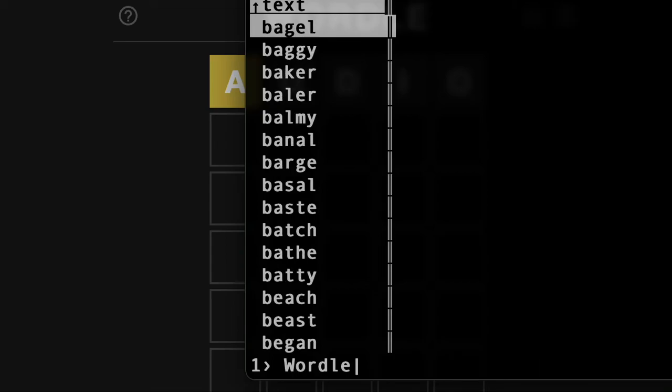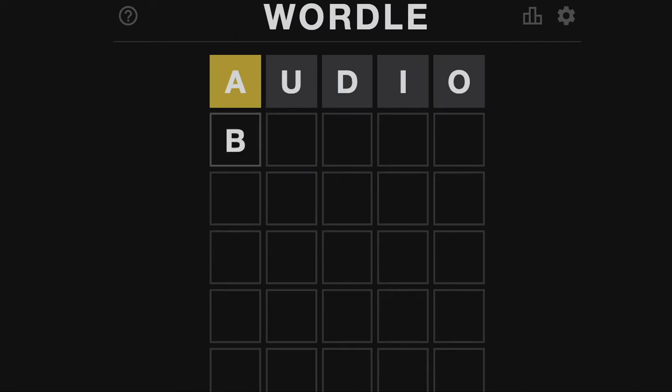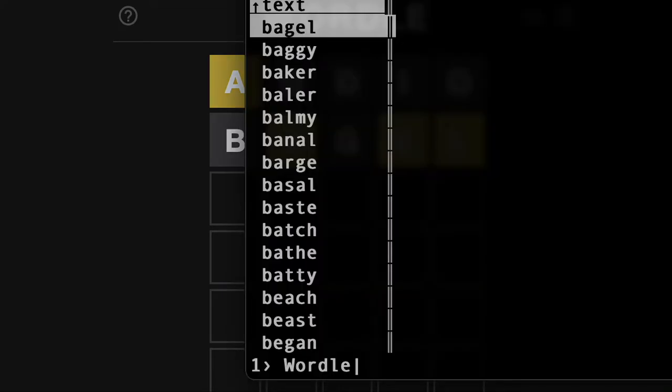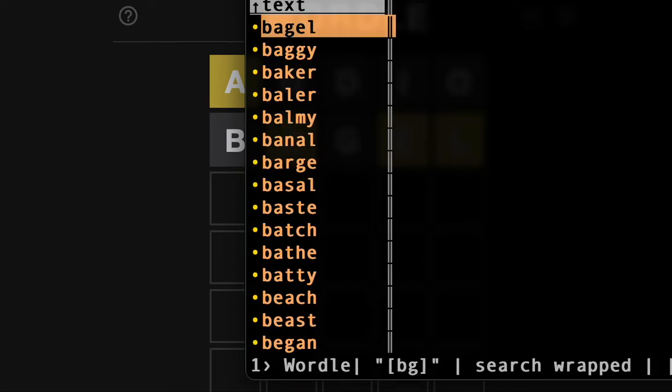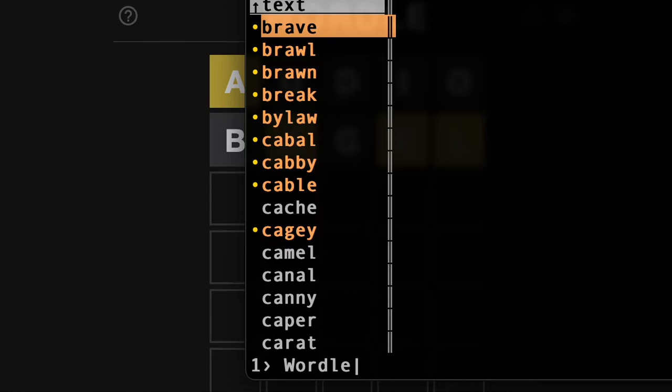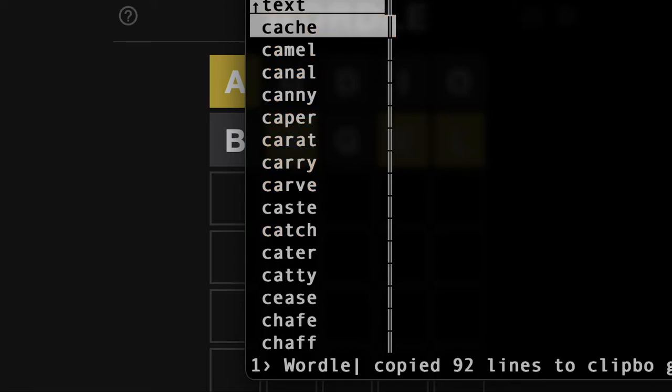So maybe I try the very first word, bagel. So again, the gray letters B and G do not exist in the word, so maybe the easiest way is a regular expression, square bracket, B and G, close square bracket, to select all words with B or G. Right, so all the words with either the letter B or G will be selected, and I'm going to delete them.